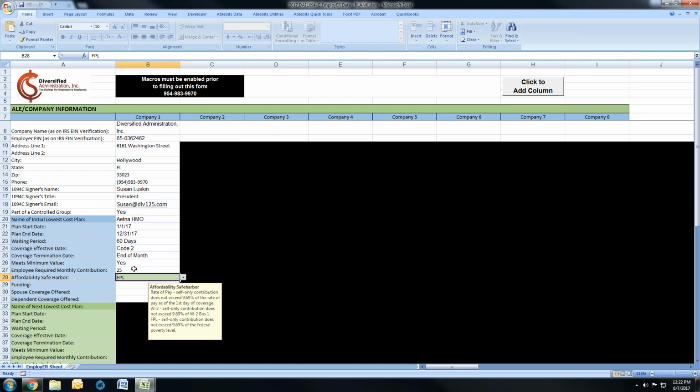Now, you can change that if for whatever reason you wanted to say, no, we don't want to use that. We want to use a different safe harbor. You are able to select those.